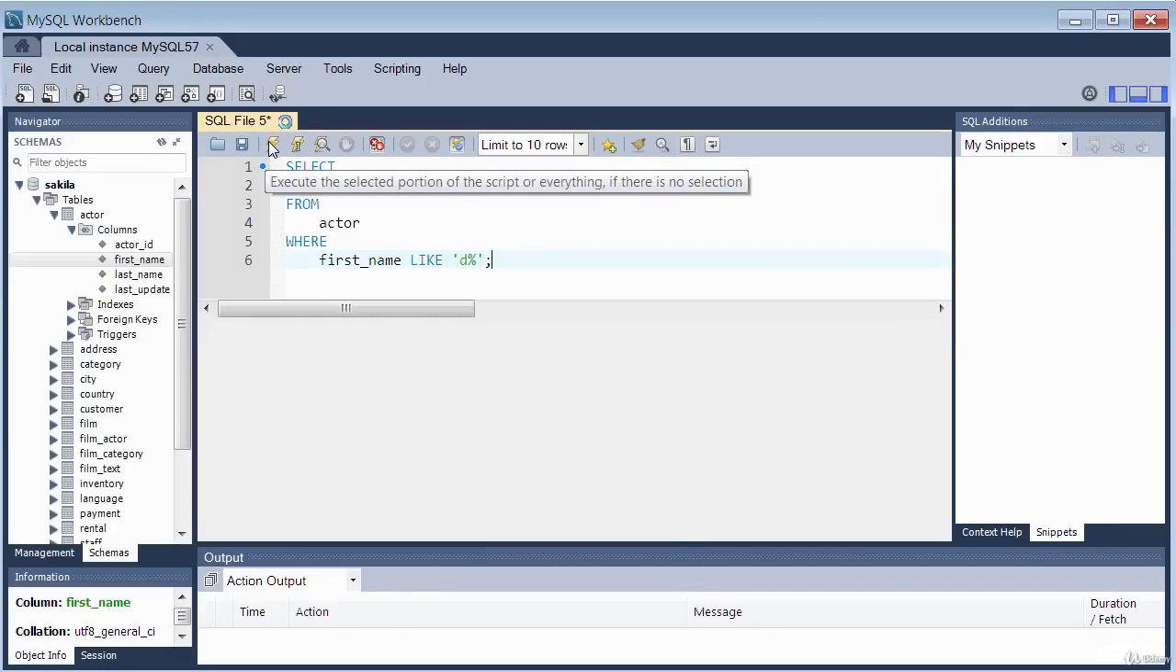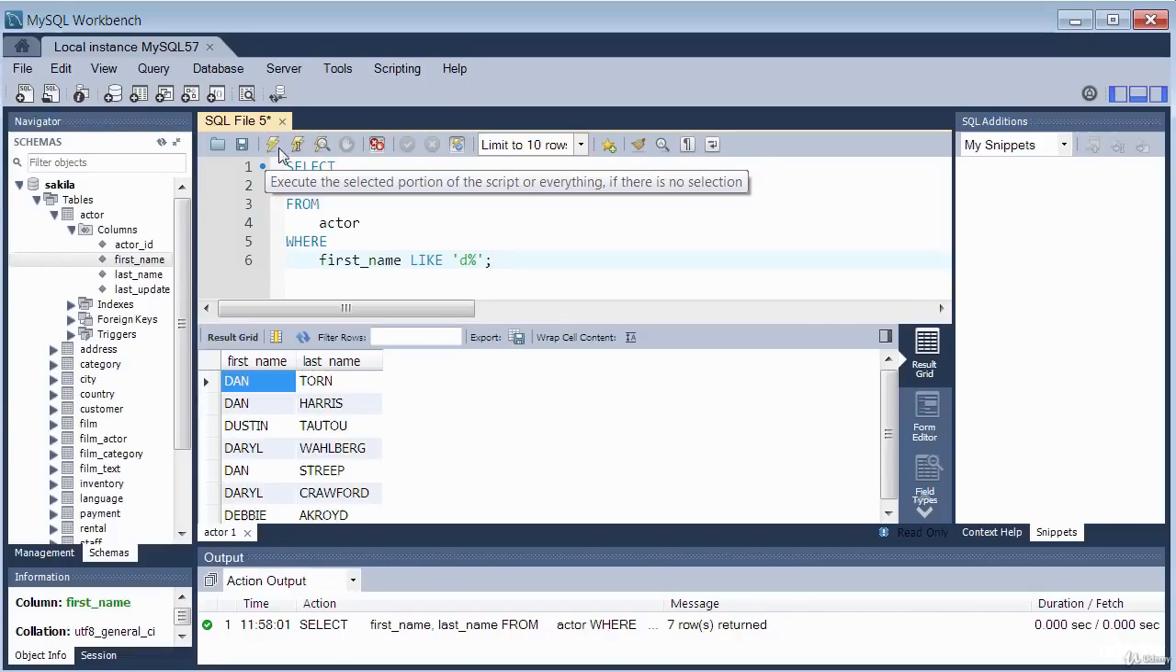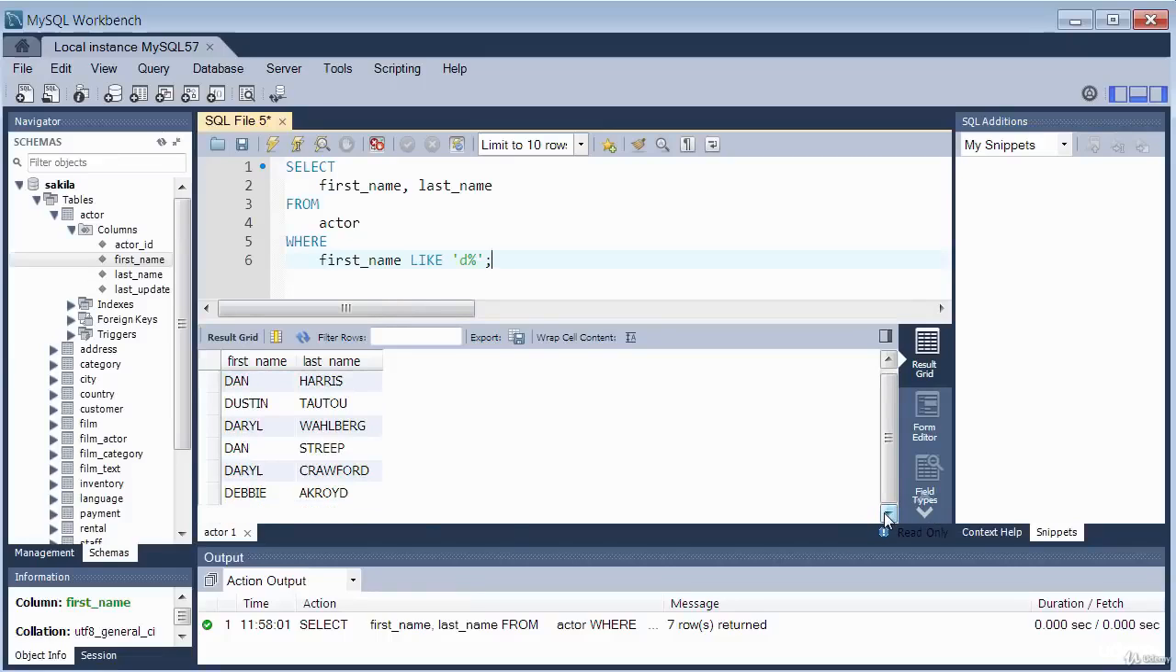So execute. As you can see, there you go. If you look at the pattern here, for all the first names, it hasn't returned anything else apart from those with the first name that begins with a D. We can also do the reverse by changing the position of the percent sign.